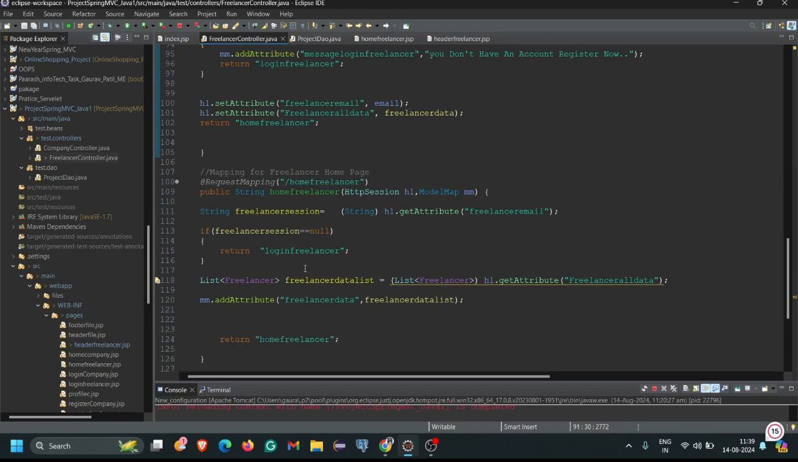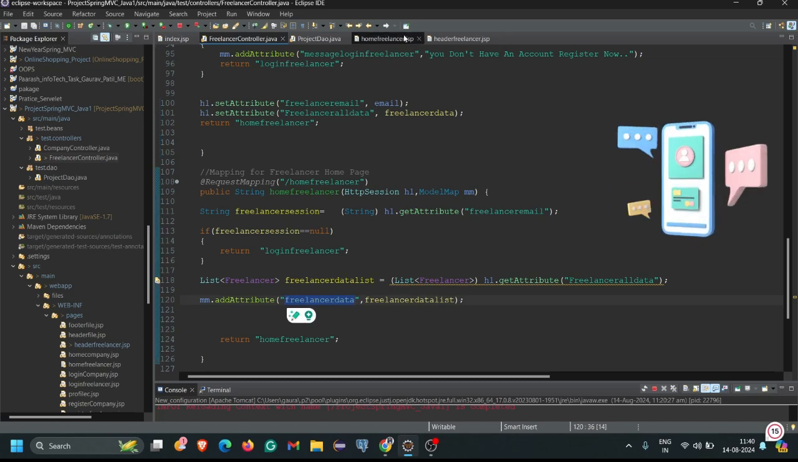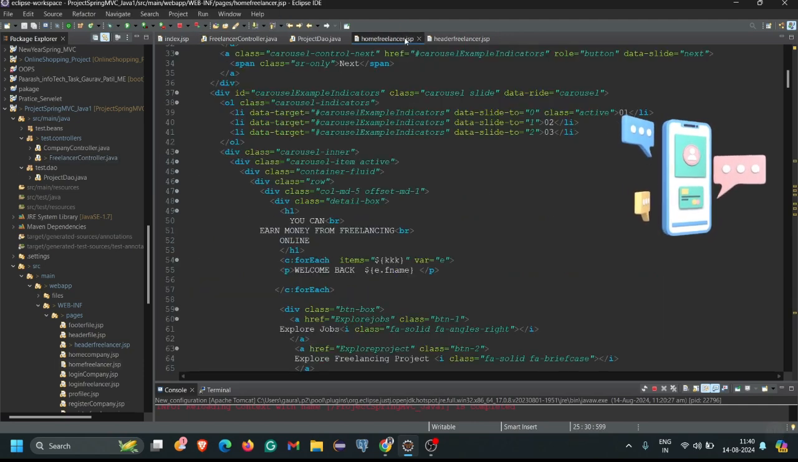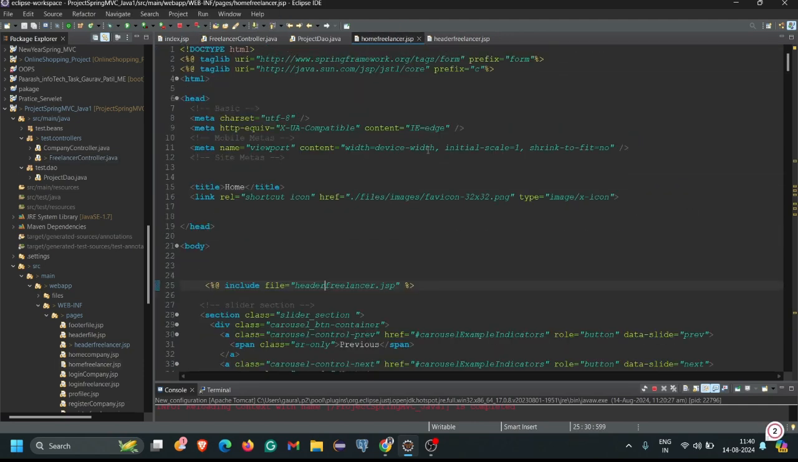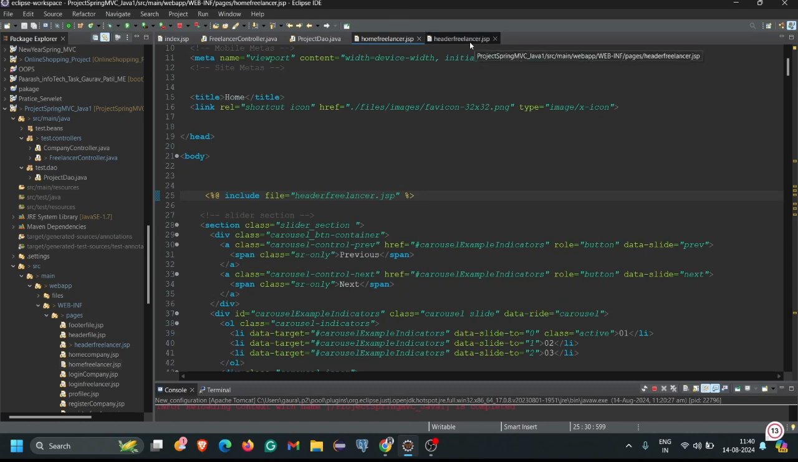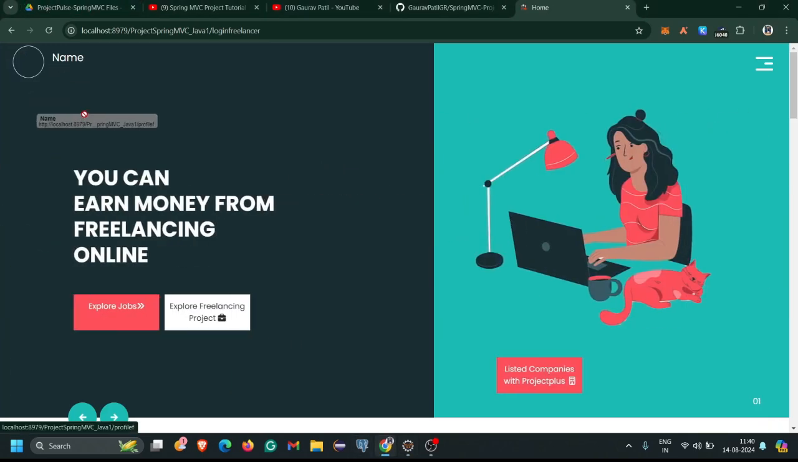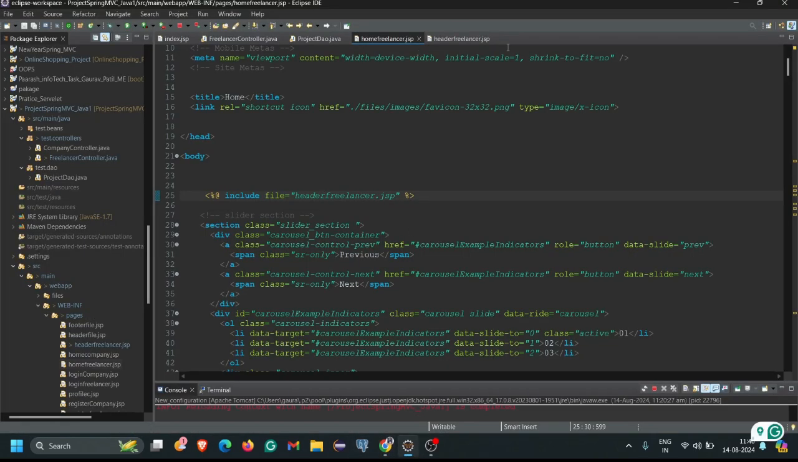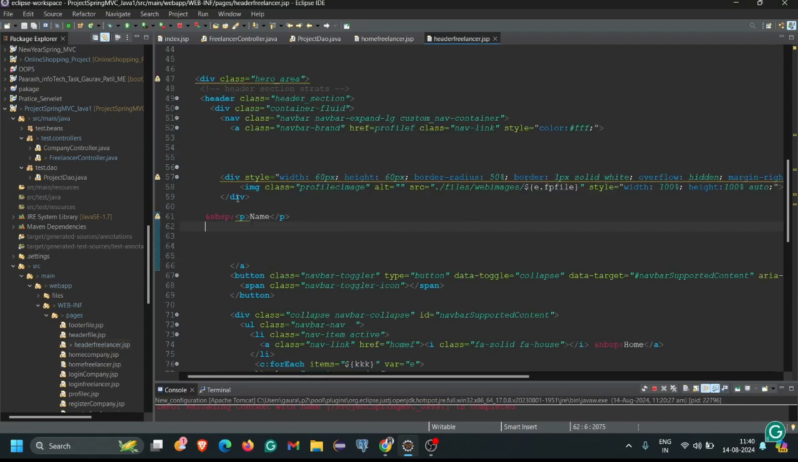Okay, here you can see this freelancer data, and we get this entire thing into one list. With the help of the add attribute, we get all this data into one key, and with that key we can now get that particular data on the freelancer homepage. So we have to come to the freelancer home, freelancer.jsp, and first show the freelancer name and profile picture. Here we have to show the freelancer name, so for that we have to come to the header freelancer.jsp.